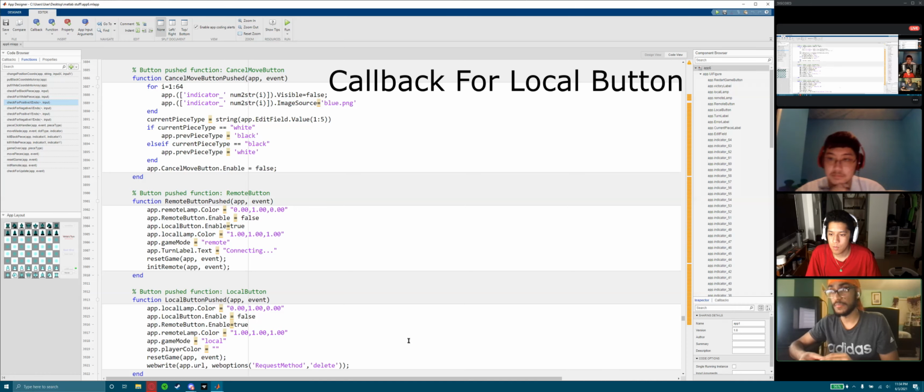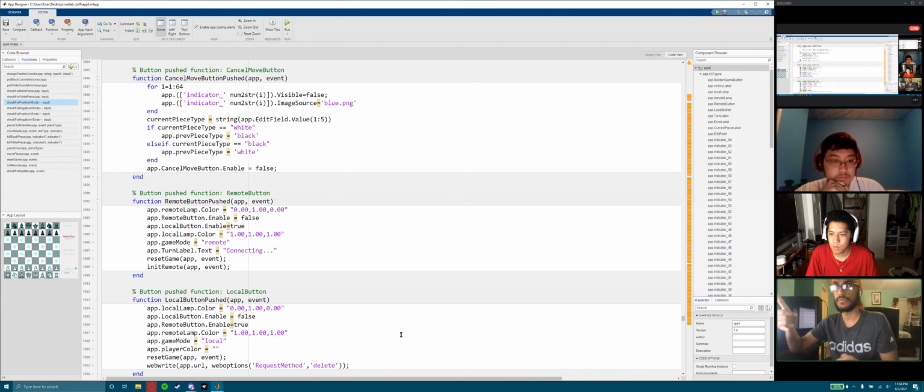If the local button is pushed, then we do the complete opposite of what we did in the remote button push. We turn off the lamp for remote, we disable the local button, and we make the game mode local. We clear the player color, reset the game, and then do a delete request to the ThingSpeak channel, which wipes the entire channel.